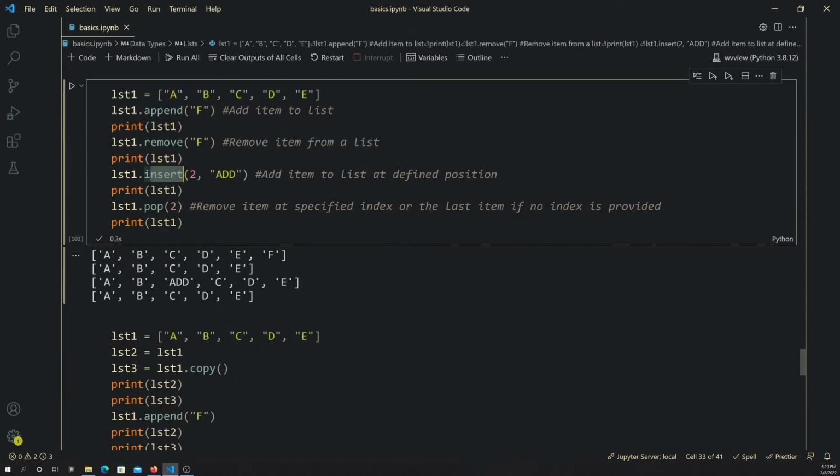So this first one, we created a list one, then we appended F to it. So you can see there's F there. Then I went through and I removed F, so now it's gone. Then I added the word add at position two. So 0, 1, 2. And then I removed the element at position two. So 0, 1, 2, add is now gone. So those are examples of methods that you can apply to lists.